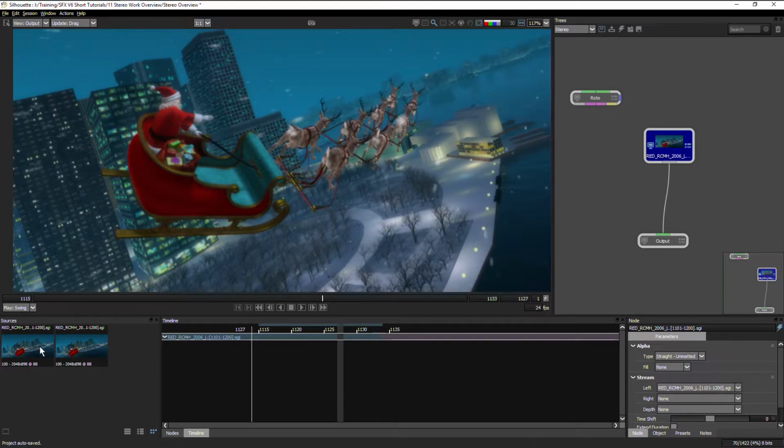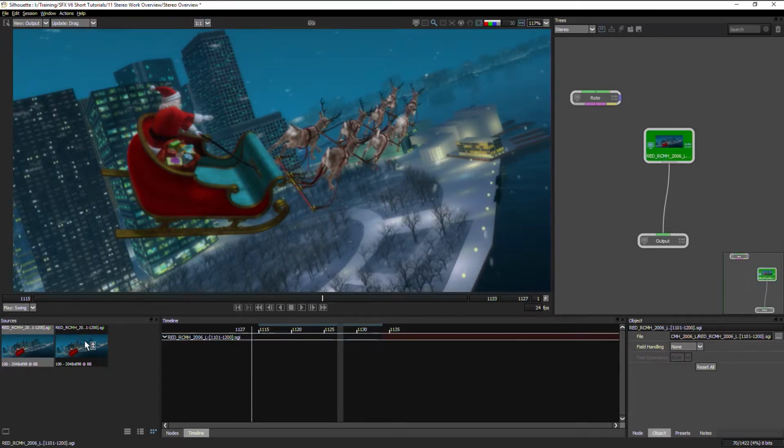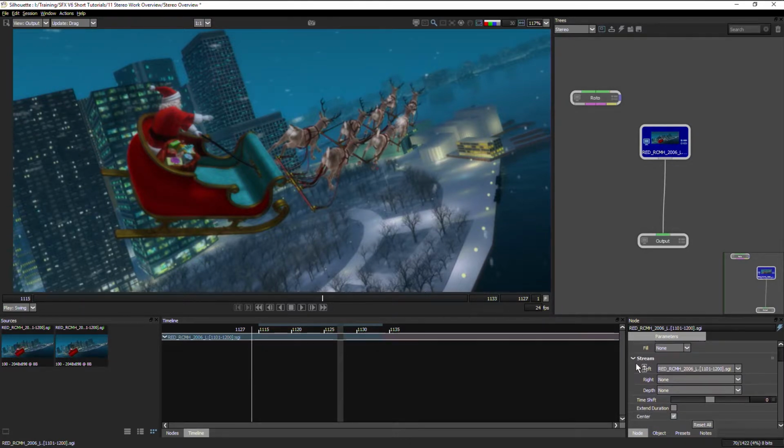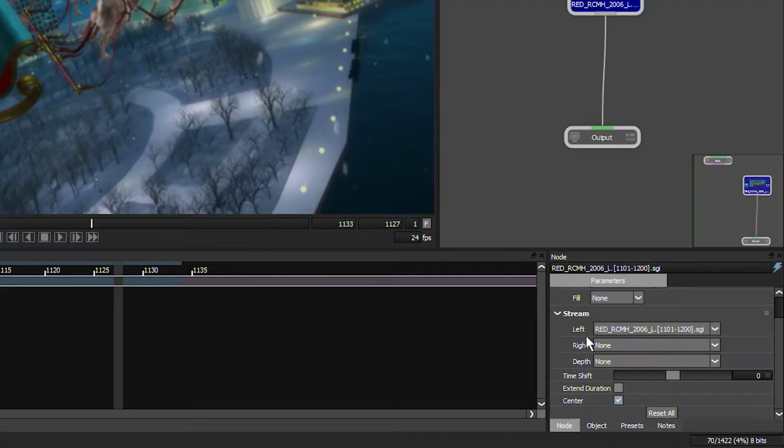But you can see in my sources, I have two clips. I have a left-hand view and a right-hand view of the same clip. So if we have a look in the trees window and have our source active, if we come down into the parameters here and have a look at our stream, we can see that we have our left-hand eye set to this file, which is our original source file, and it's called L for left.